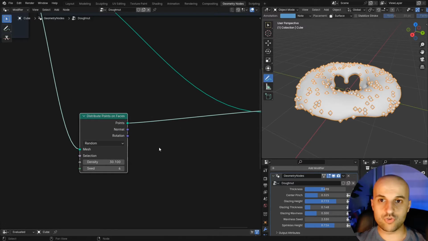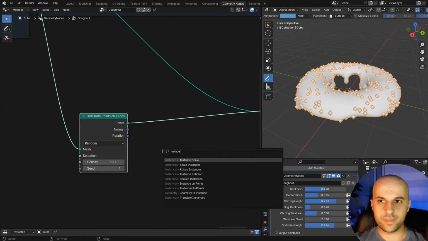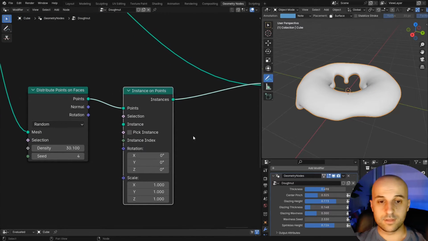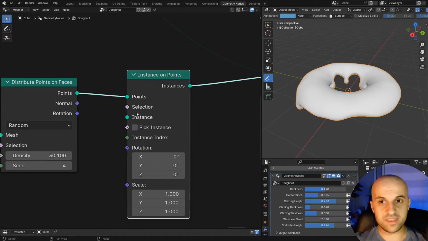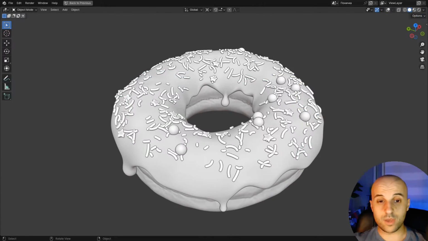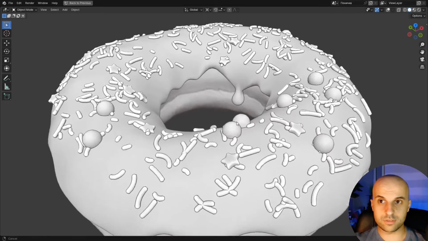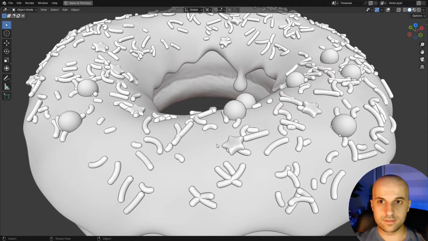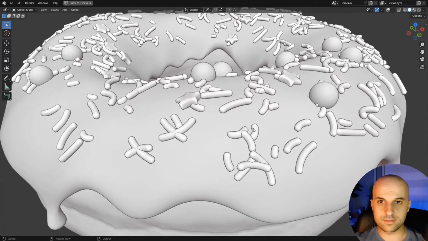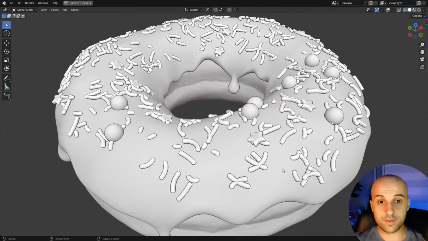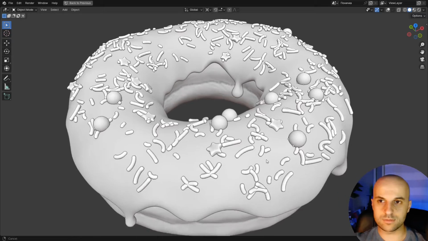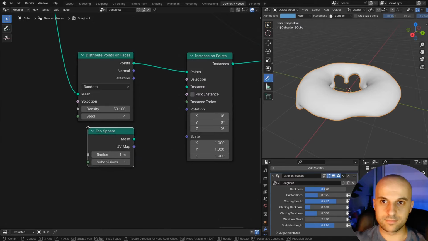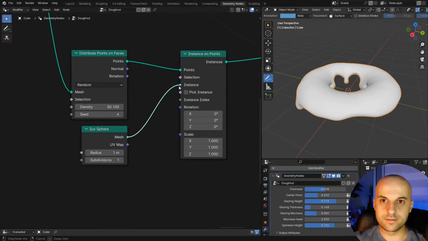We can combine the distribute points on faces with an instance on points node. That way, in place of those points, we can instance some geometry. Okay, we are gonna make three types of sprinkles. We're gonna make these balls, these stars, and these little sticks. We're gonna make them in order of complexity, starting with these balls. I can create a simple ball with an icosphere. Plug it in the instance here.